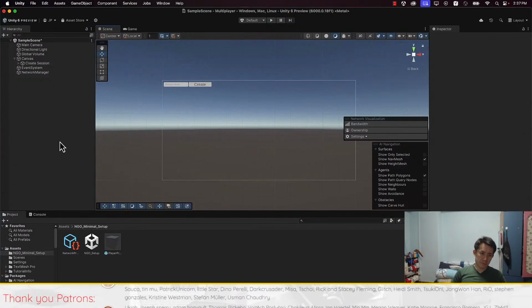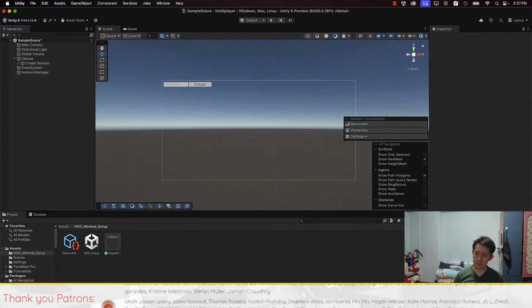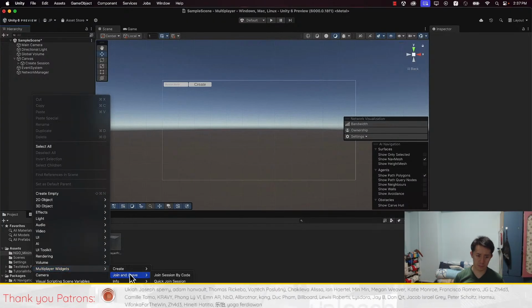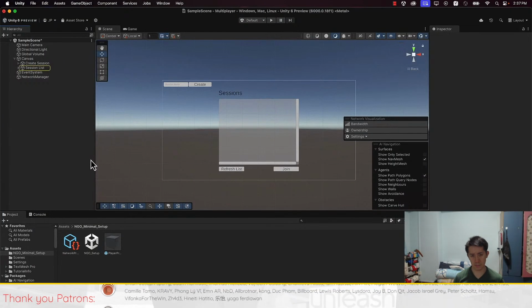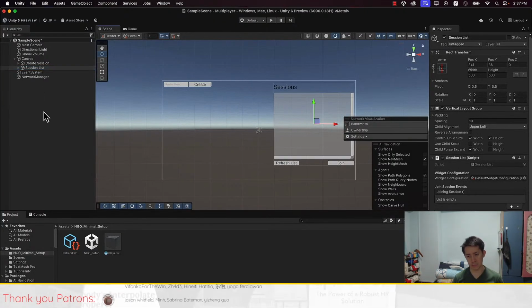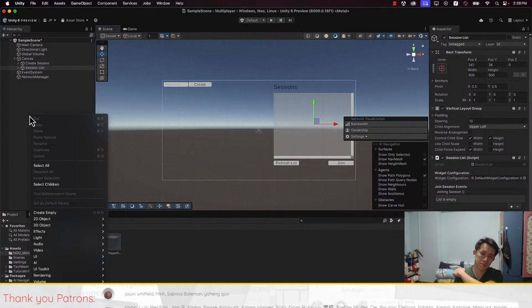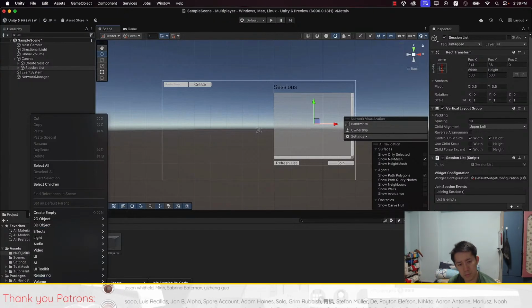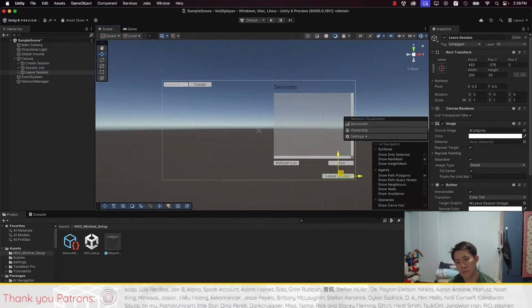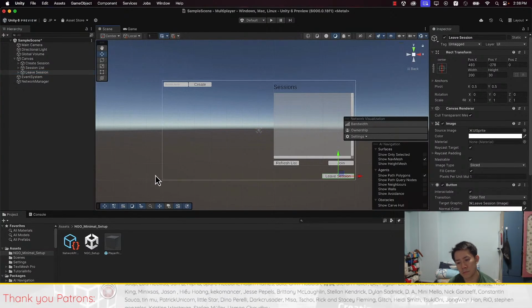Perfect. Now let's jump back to hierarchy, and let's create a list that we can browse to view active sessions. So again, right-click, highlight the multiplayer widgets, highlight join and leave, and then select session list. Perfect. I'll move this over to the right-hand corner. And finally, I would like to have the ability to leave a session as well. So you guessed it, right-click, multiplayer widgets, join and leave session. We'll put leave session in the bottom right-hand corner below join.